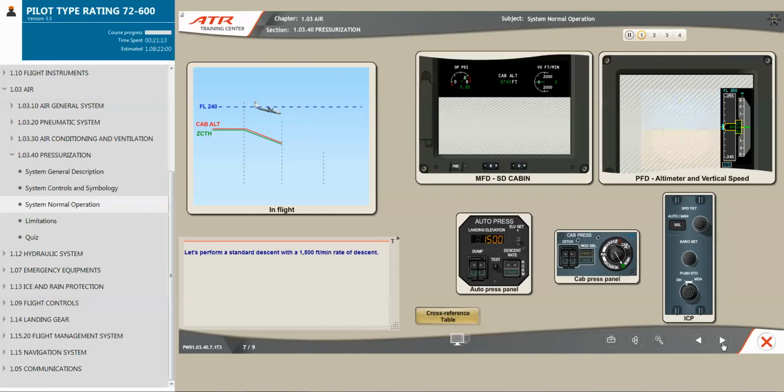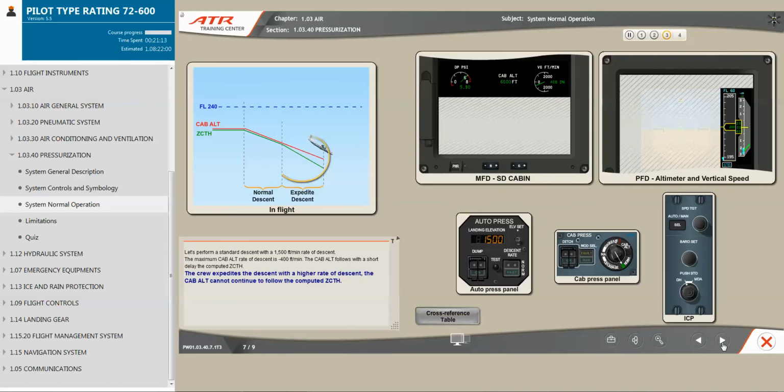Let's perform a standard descent with a 1500 feet per minute rate of descent. The maximum cabin alt rate of descent is minus 400 feet per minute. The cabin alt follows with a short delay the computed ZCTH. The crew expedites the descent with a higher rate of descent. The cabin alt cannot continue to follow the computed ZCTH.